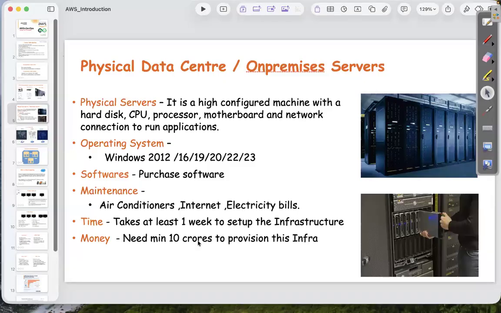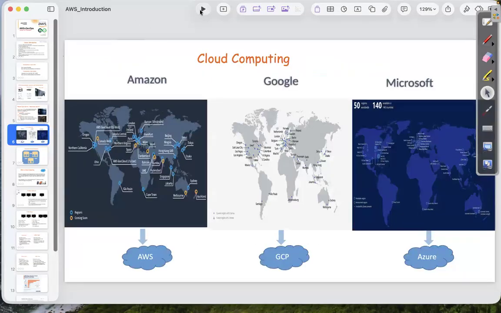And then the second drawback is maintenance activities. We have to take care of maintenance of this infrastructure. And the third drawback is time. It takes a lot of time to set up this infrastructure. So how can we address these issues? To address these issues, we have a concept. Do you know what that concept is? Cloud. Yes, we have a concept called cloud computing. Cloud computing will address all the issues which we are facing in a physical data center.